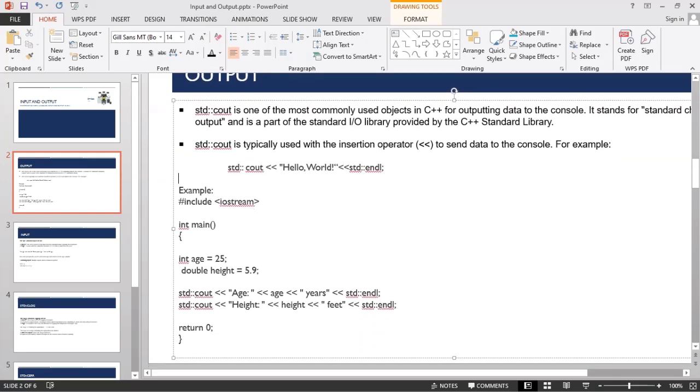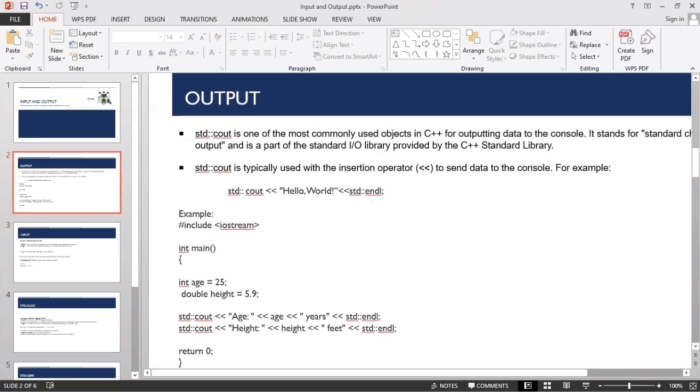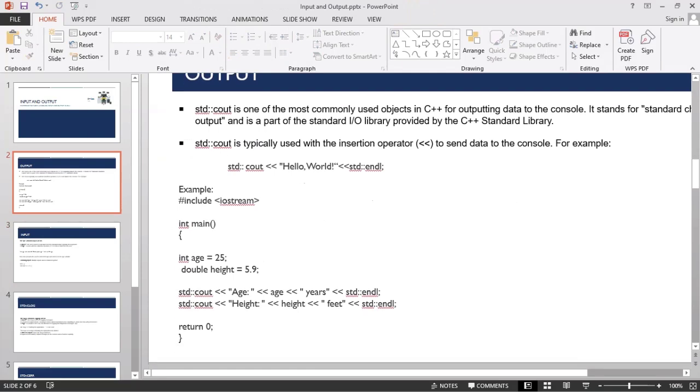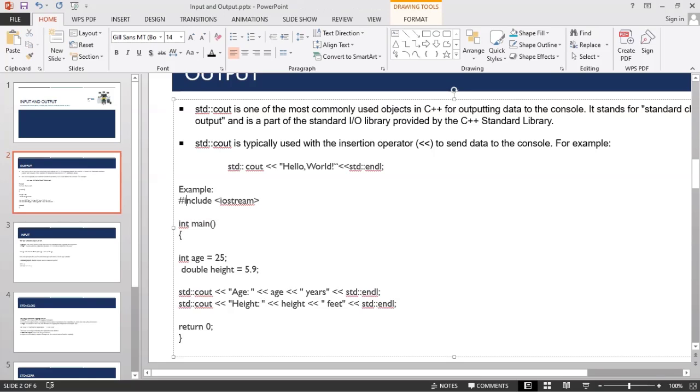An example of full code of this one is this. We have the library, which is this one. I have the main function. I have my variable. I'm trying to pass in the value of 25 to age using integer. And actually, let me just go to this particular place here.